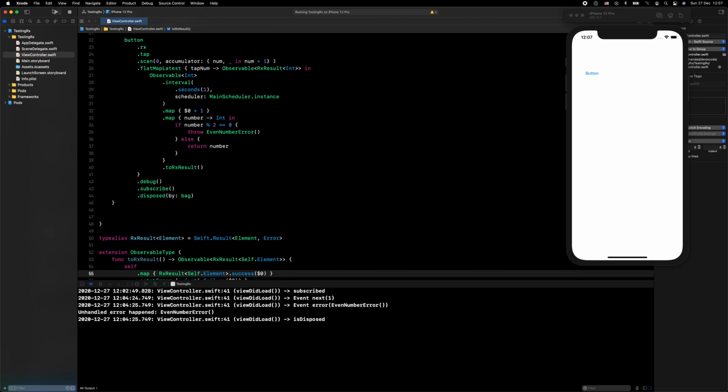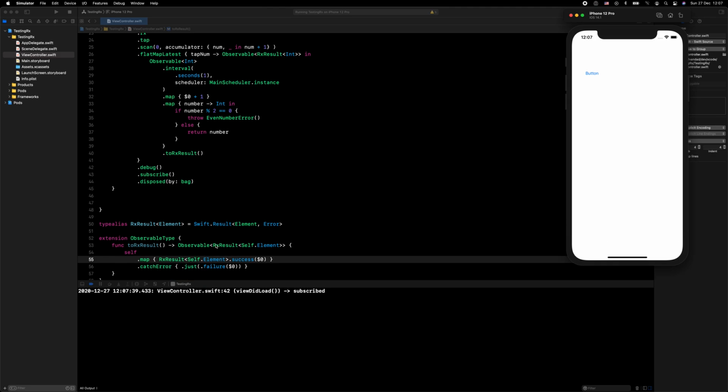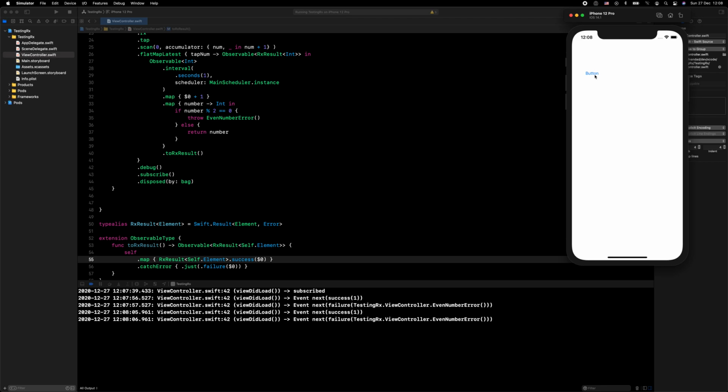Now let's give it another try here and see what happens this time. So the expected behavior is that as soon as the number is divisible by 2 and we throw an error here, then we're going to get the error down here, but wrapped inside an RxResult, which is a Swift Result basically. But the button should continue working. That's the whole point. All right. Boom. You can see we got a first value here, and then we got a failure. But then if I press the button again, it continues working.